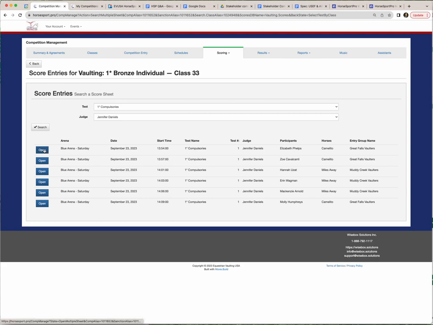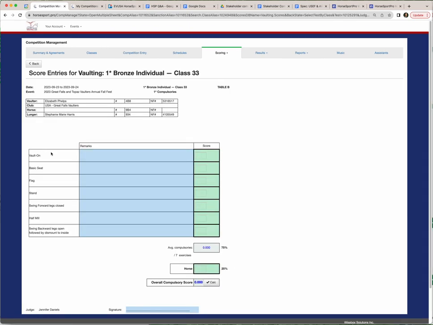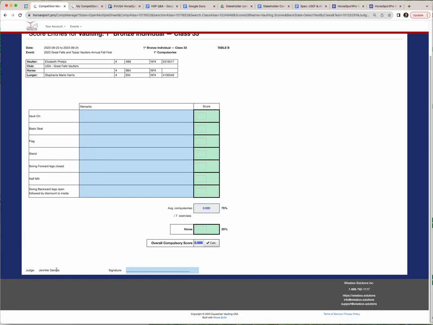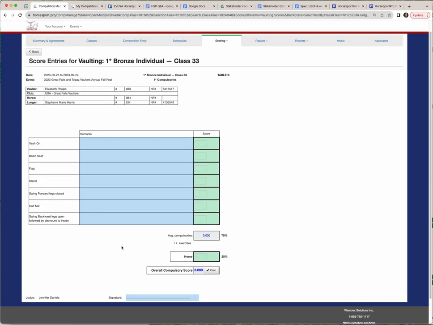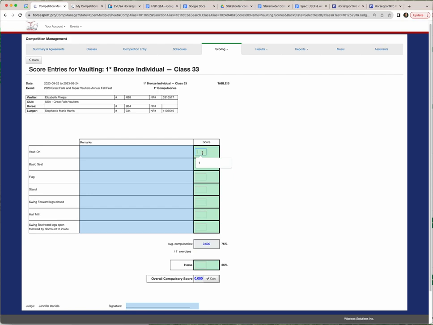Usually you'll open the first competitor and proceed to enter scores in the boxes corresponding to the ones on the printed page. You'll see that the vaulter's name is listed here. The judge's table you're sitting at will be here, and the judge's name is pre-filled in here. Scores go in the boxes as usual. Single numbers are fine. You don't have to add 0.0 if a whole number is given. For example, 2.0, you can just type 2.